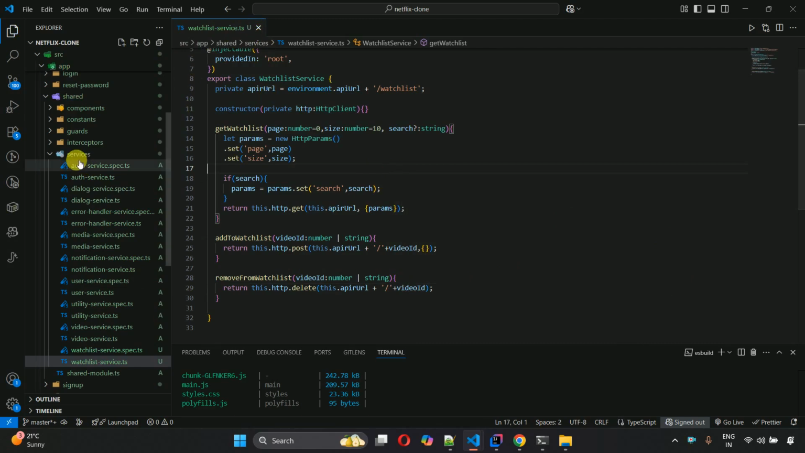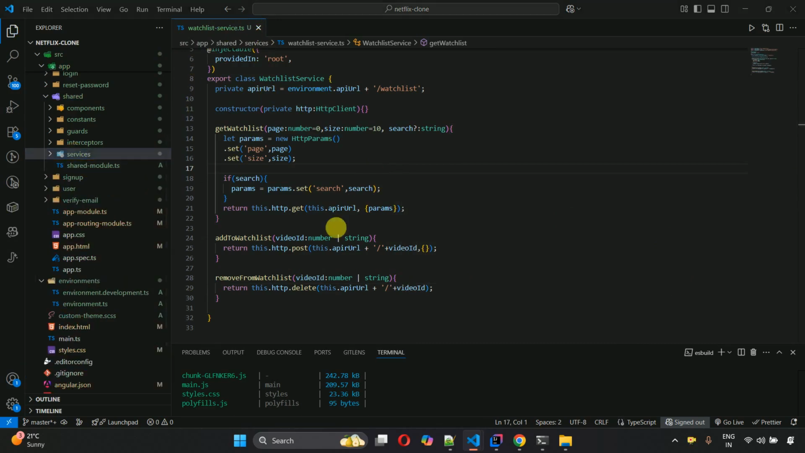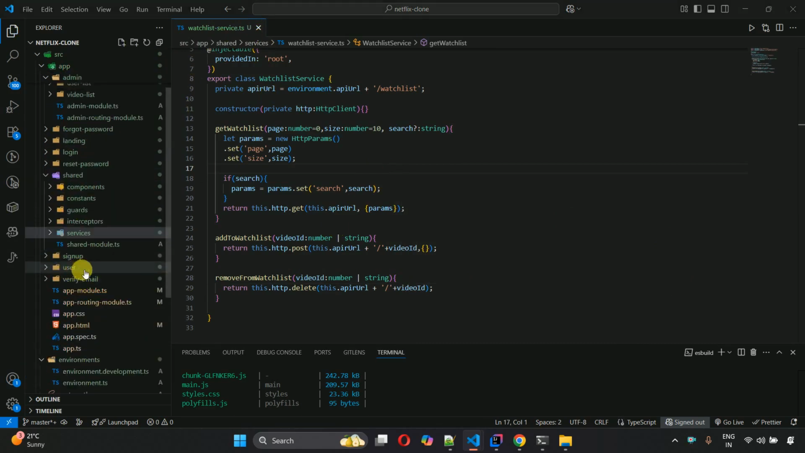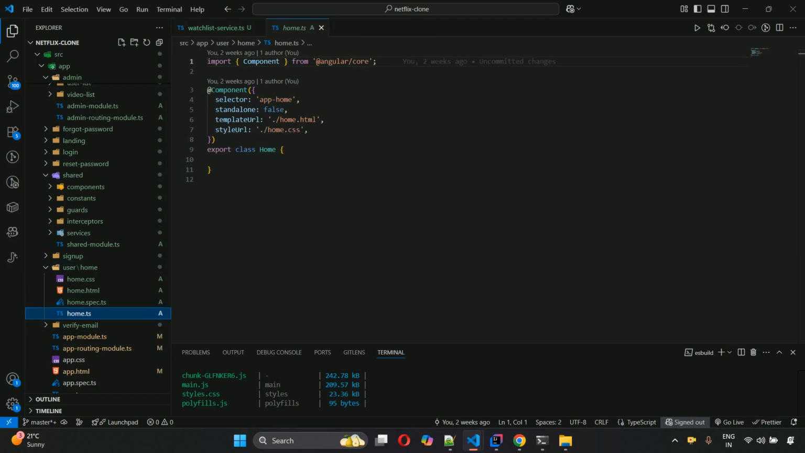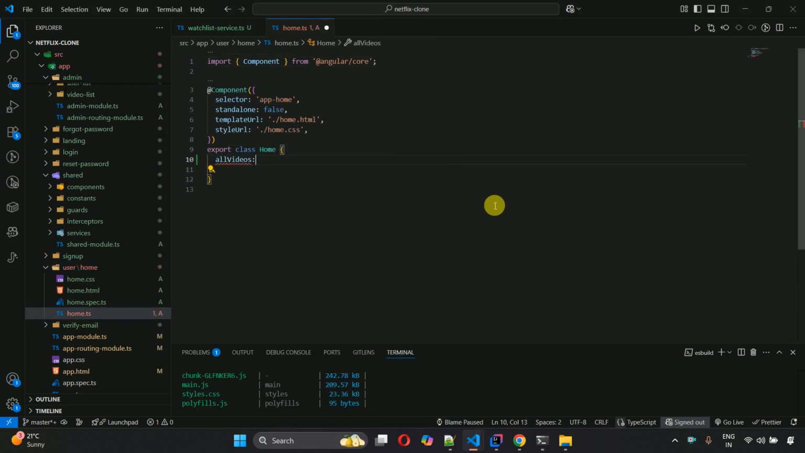Now we have to go to the home TS file. Inside the user folder, earlier we created this home, right? So you have to go to the home.ts file. Inside this one we have all the logic related to this. You have to write, okay, so all videos of any type, then filtered videos any, semicolon.